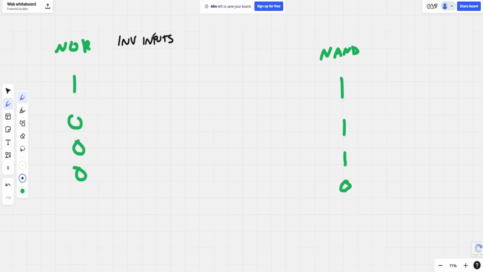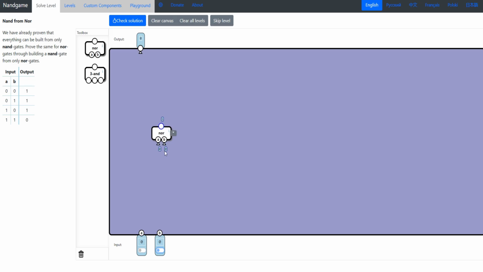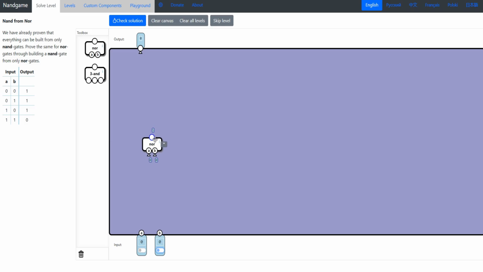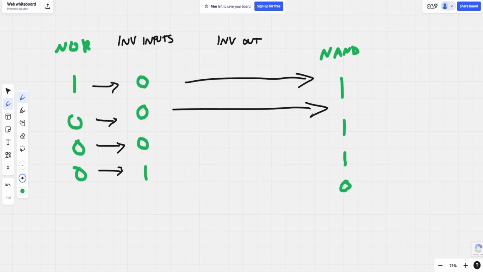If we invert the inputs, in other words, instead of directly feeding A and B into this NOR gate, we're going to invert A and B before we do that. That'll give us an output of 0, 0, 0, 1. Then if we invert the output, so in other words, what's coming out of NOR, instead of directly feeding it to the output, we're going to invert that result. That'll give us our desired NAND. So we have to invert the inputs and then invert the output.